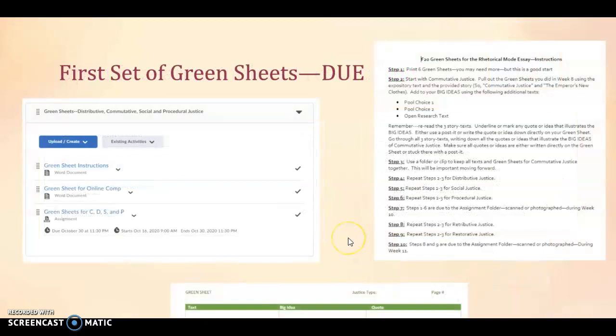Okay, so then the first set of green sheets is due. You've also known about this for a while. So here are the instructions, which are over here. The green sheet is here, and then you're going to put them in the assignment folder when you're all done. Again, this assignment has been reduced because you've already done some of the work. You're just adding 3 of your texts to each one of those 4 sheets.